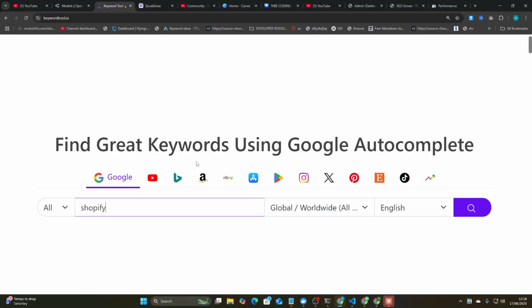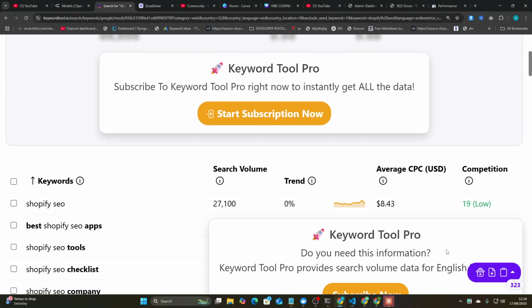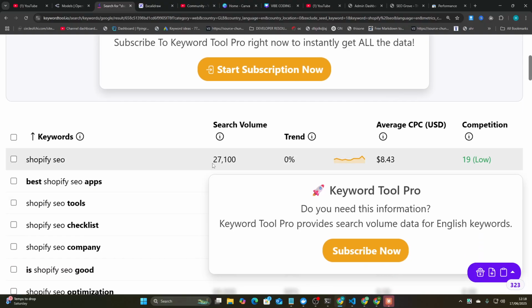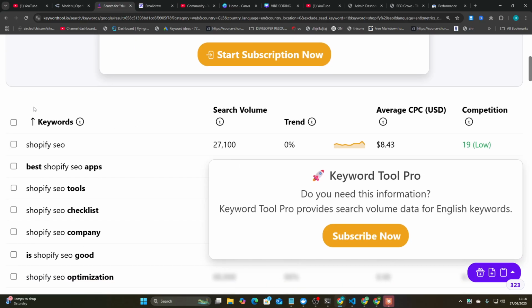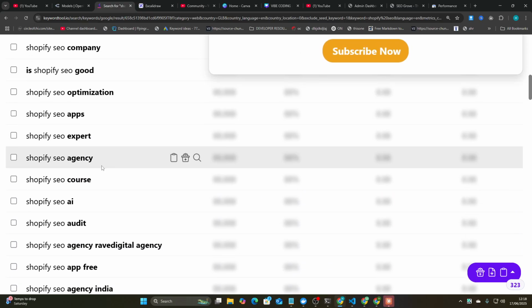So what I did was I just typed in Shopify SEO, because any keyword that has Shopify and SEO in the actual keyword is a huge keyword for us, right? And I'll show you how that looks. So you can see best Shopify SEO apps. That's the exact one that I'm ranking for. This probably has about 900 searches a month. Shopify SEO, 27,000 searches a month. Man, I would love to get that keyword. Shopify SEO tools, Shopify SEO checklist, all that good stuff, right?